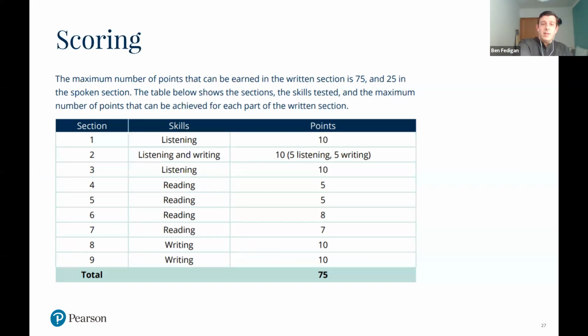As you can see here, we've got sections 1 to 9. The maximum number in the written exam is 75, 25 for each skill. You can see here that listening and writing in section 2, those 10 points are actually split between the 2 skills.